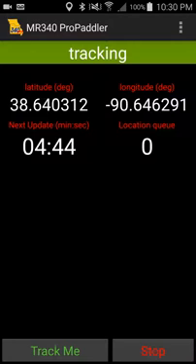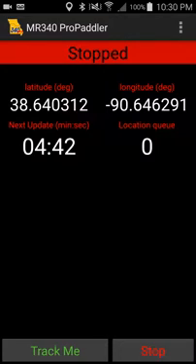All right, to stop tracking, simply press the stop button, and then it will cease to send its location. That's it. Pretty straightforward. That'll do it for this session.